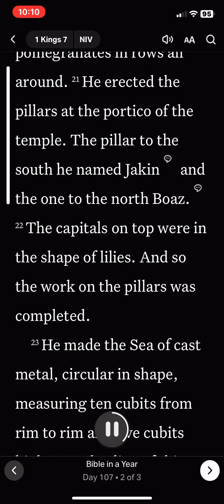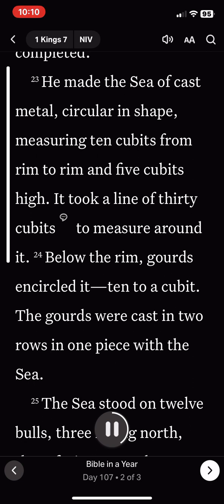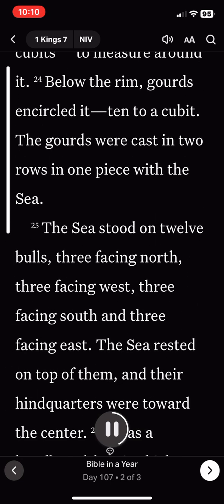The pillar to the south he named Jachin, and the one to the north Boaz. The capitals on top were in the shape of lilies, and so the work on the pillars was completed. He made the sea of cast metal, circular in shape, measuring 10 cubits from rim to rim and 5 cubits high. It took a line of 30 cubits to measure around it. Below the rim, gourds encircled it, 10 to a cubit. The gourds were cast in 2 rows in one piece with the sea.